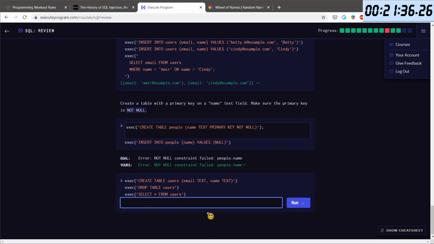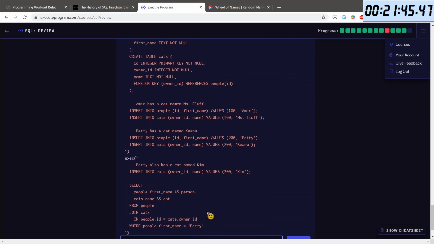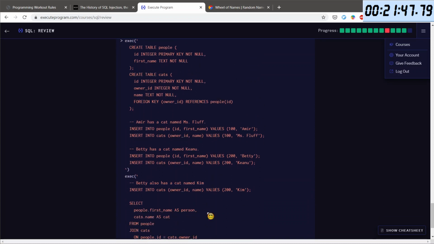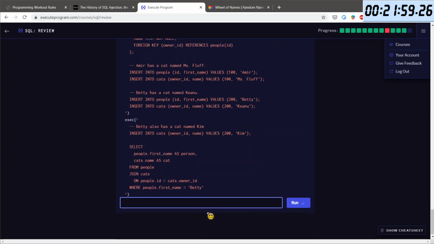Creation of the table, email text, name text, drop table users, and then we are trying to select it. So this is an error because users do not exist anymore. So we have people and cats tables, same old stuff. Then we have insertion of two cats and two people, respectively, and then we are adding a third cat for Betty, named Kim.